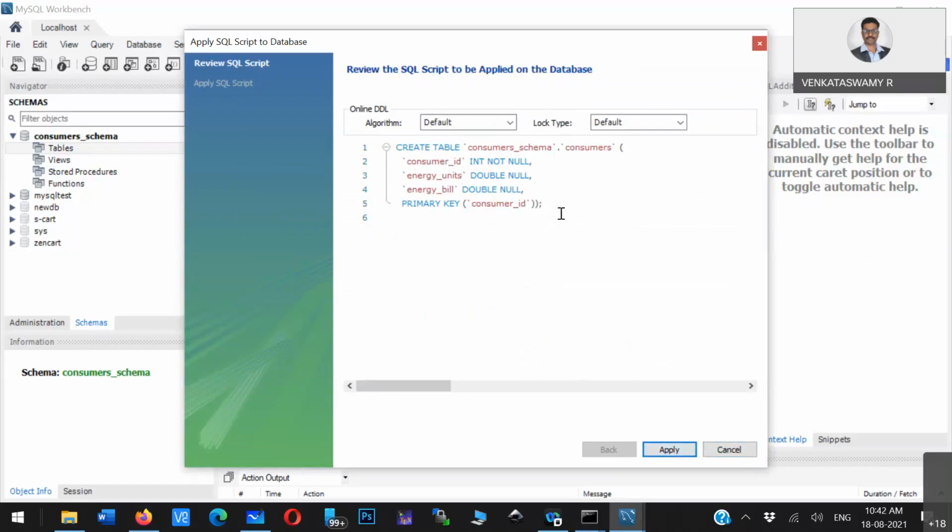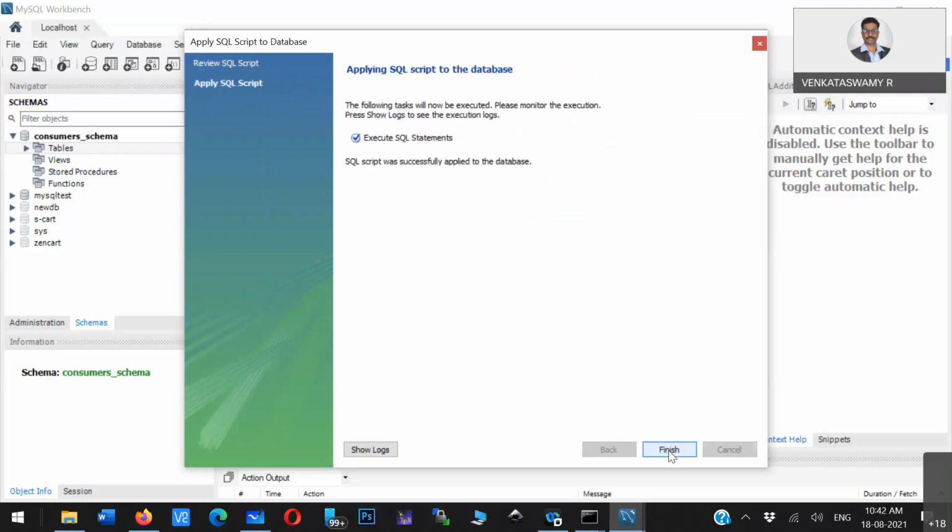Now I just clicked on apply. You see, even from the command prompt or from any application, you can create a dynamic table using this particular command. This is the query: create a table having these columns, with consumer ID as the primary key. This is the create query. A query is a kind of statement. When you apply, this query will run and the table will be created in the backend.